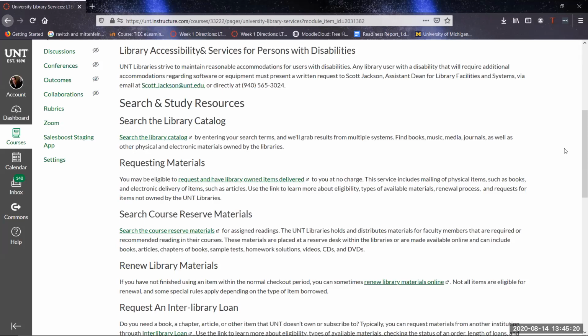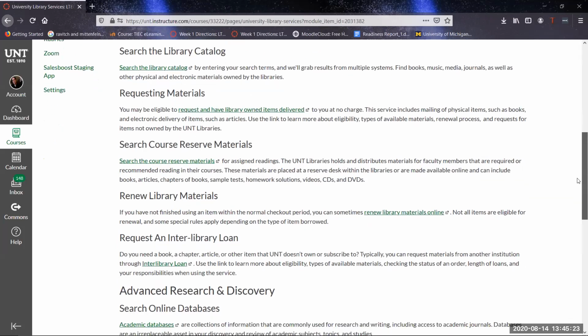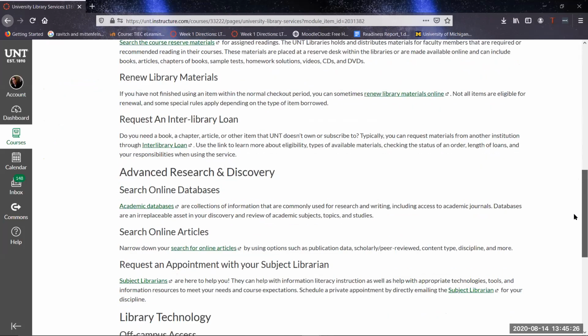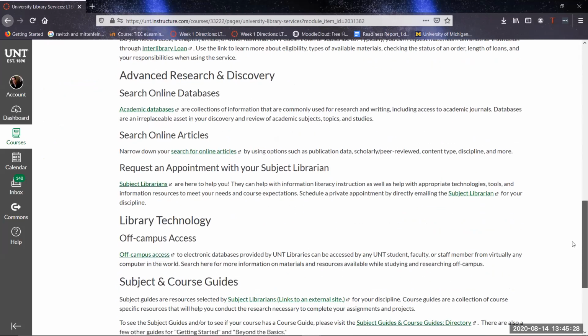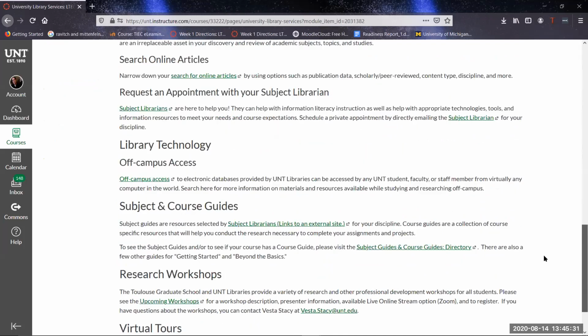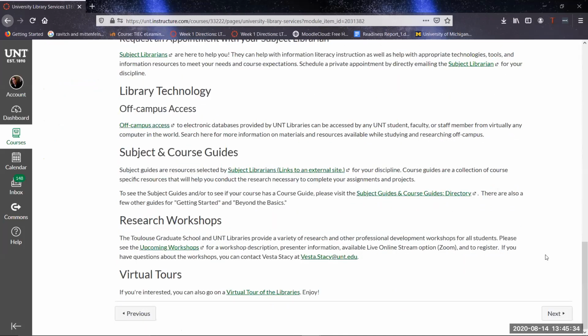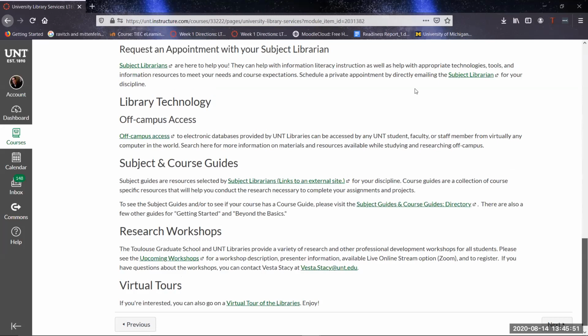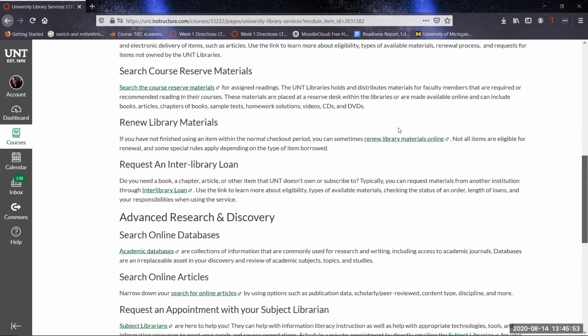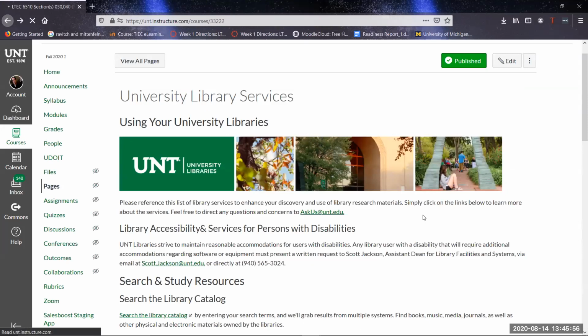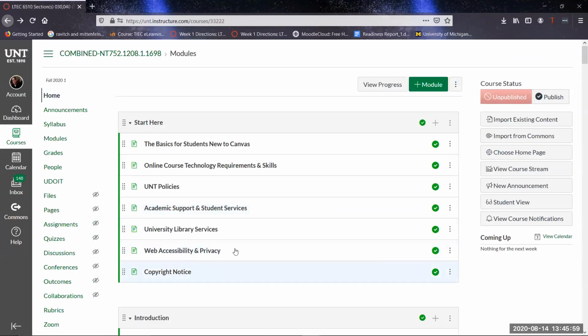Most of the stuff is available virtually, and we're actually going to go through this in another video, how to access the library databases and pull articles. In case there's any library technology that's needed off campus, including those of you who have accessibility challenges, UNT Libraries does support that with the Office of Accessibility. So be sure that you check out all these resources. There's a virtual tour of the libraries, which is supposed to be pretty cool. So definitely take a look and see what you can find.